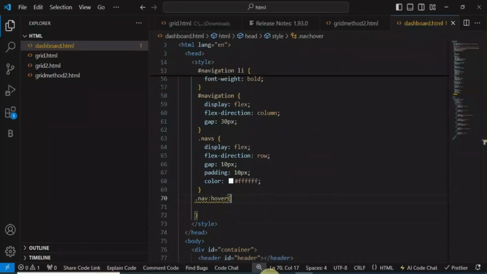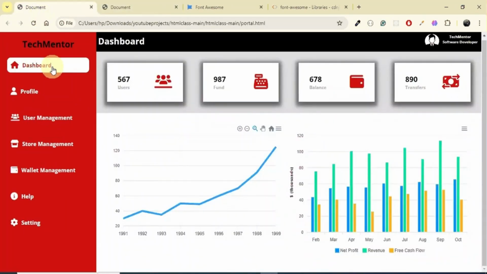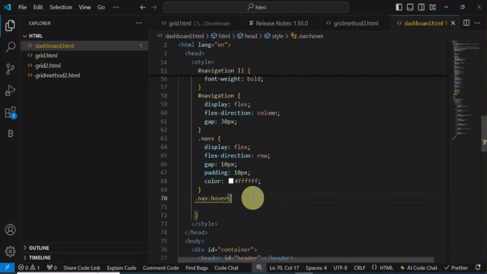Let's go back and see what we're talking about. So we're saying that when the user hovers on any of these, we want to change the background color to white, right? And then change the color of the text. Right, so to do that, what do we say? When the user hovers on this, we want to change the background color to what? White.